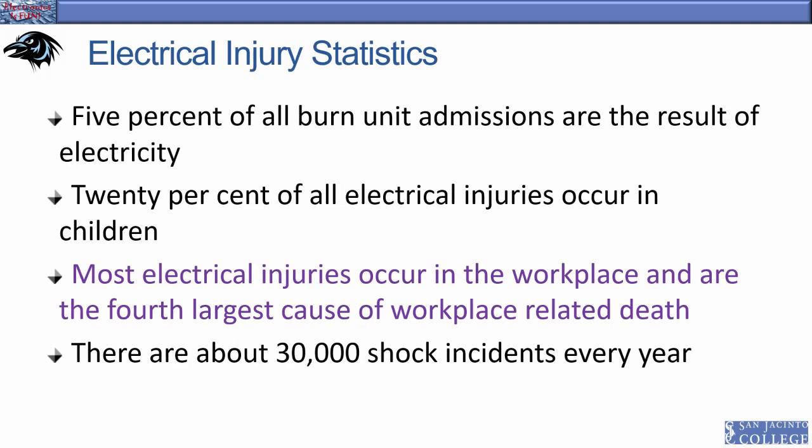Let's talk a little bit about electrical injury. Most electrical injuries occur in the workplace. Electrical injuries are the fourth largest cause of workplace-related death. There's about 300 workplace-related electrical deaths every year, and about 30,000 shock incidents every year. 20% of all electrical injuries occur in children.